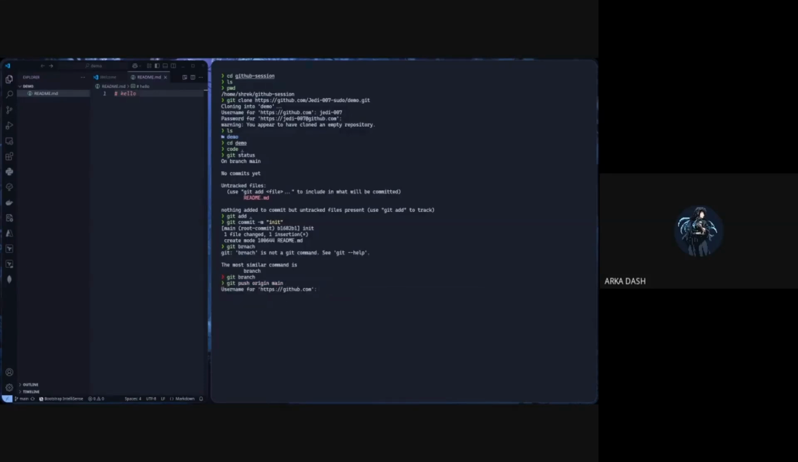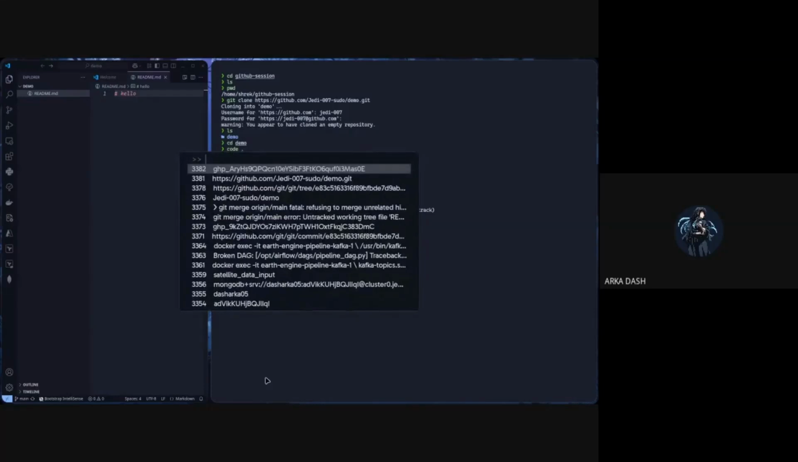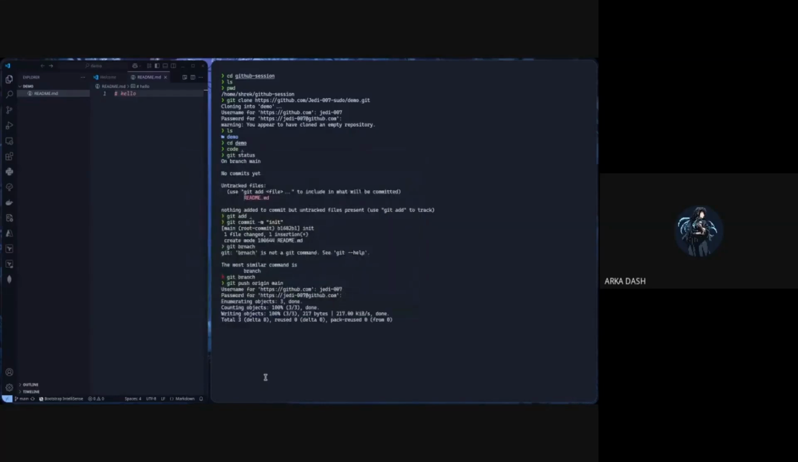Now the thing about the personal access token that we just made, each time you do a git push, you have to add your username and the password. As for the password, you have to put the personal access token, and it's been pushed.